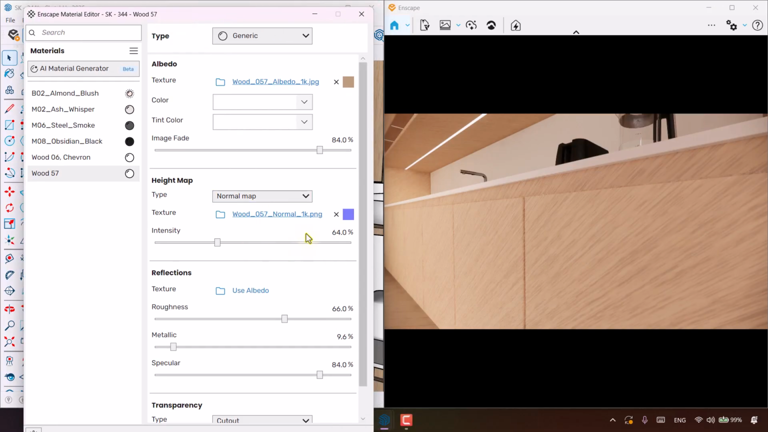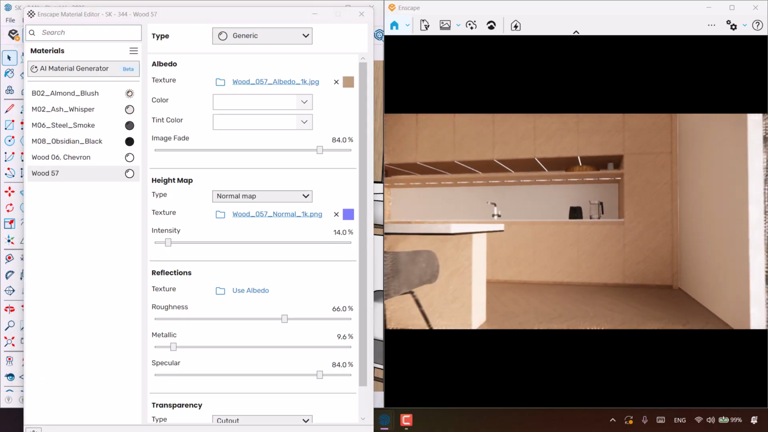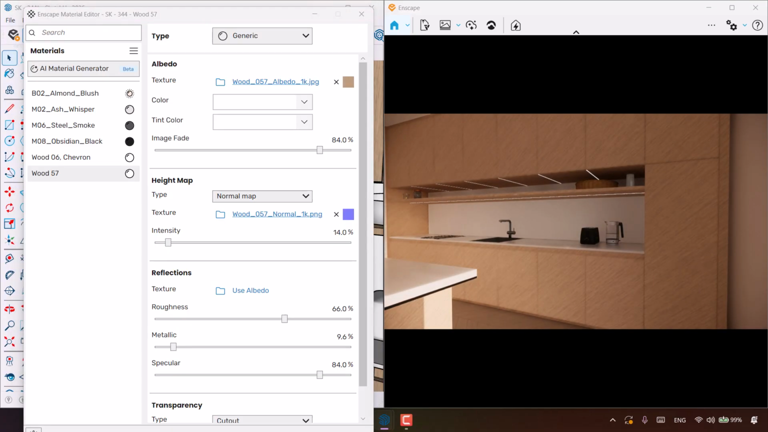So for this reason we can play with the height map intensity. I can decrease it to see what will go on, and you can see it will be converted to, how should I say, more texture, not more touchable. So 14% is not bad for this value.